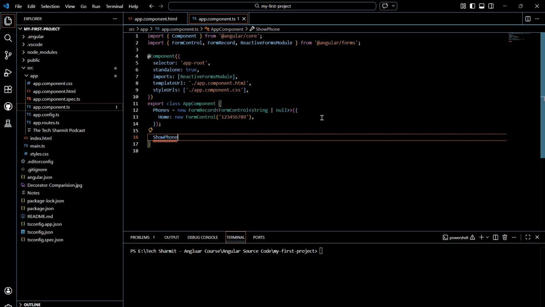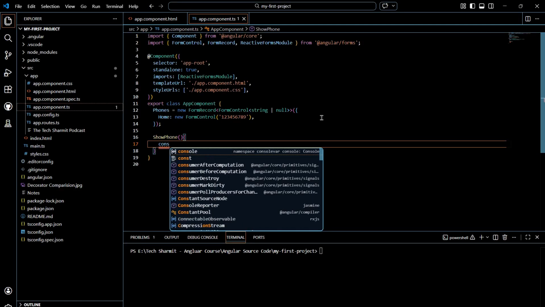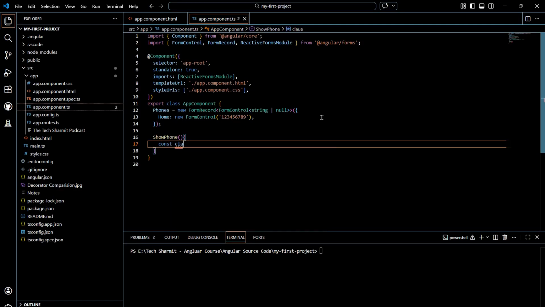Why I'm saying this is a main method? Because here we will be mainly focusing on our topic, that is get values, right? So for that, show phone, let's add the method as parenthesis, then expand this. Here we will write const value equal this.phones.get(), single quote, and inside this we will access the value home. Remember, this is case sensitive, so whatever you are writing here, it should be in the same case, because if it is not in the same case, it won't allow you to use it.